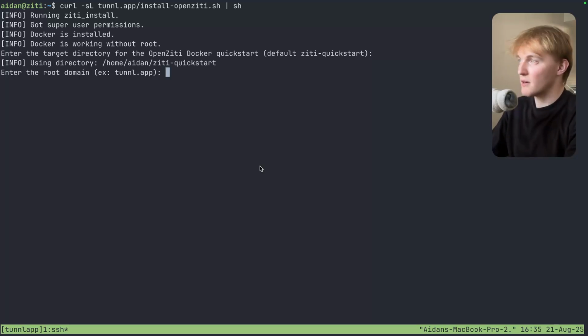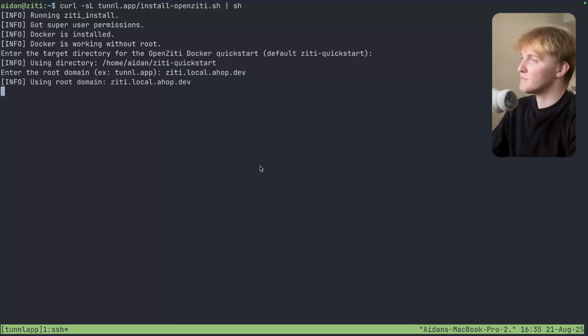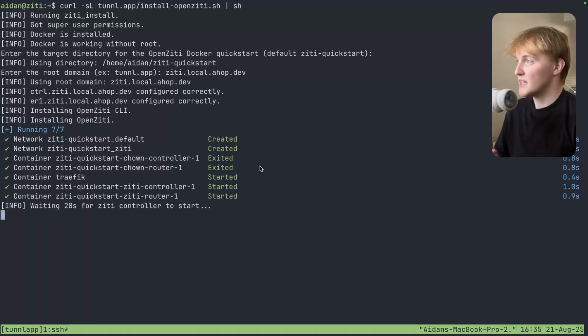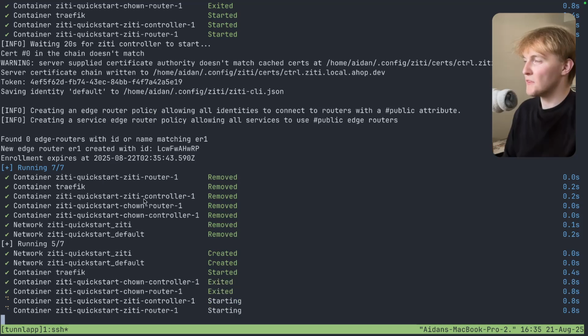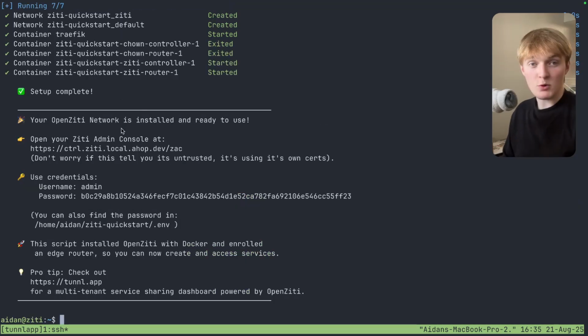The root domain, like I was discussing earlier, I think mine is ziti.local.ahop.dev. And then it's going to install an OpenZiti controller and edge router super quickly and super easily. And if anything fails, it'll let you know. So you don't have to worry about that. Yep. So now we've enrolled the edge router, and look at that, we're done. So now you have a working OpenZiti network that you can use for whatever you need it to do.